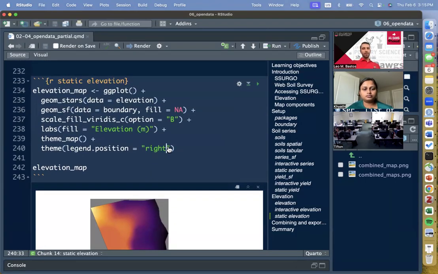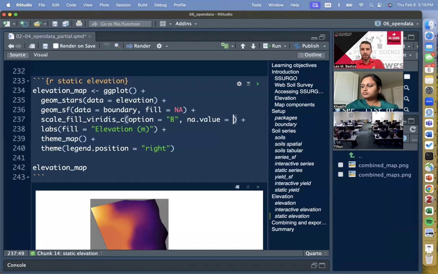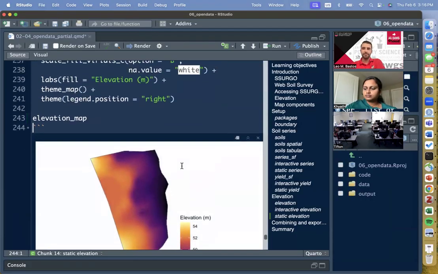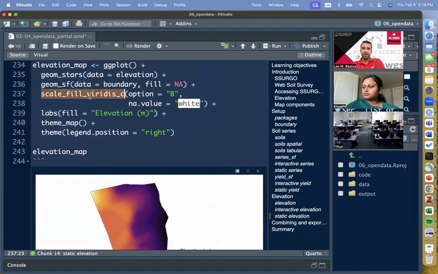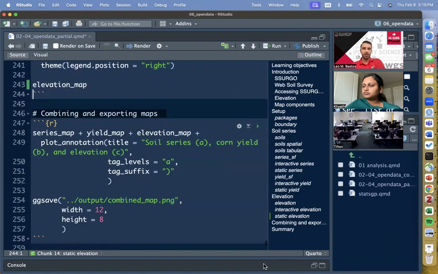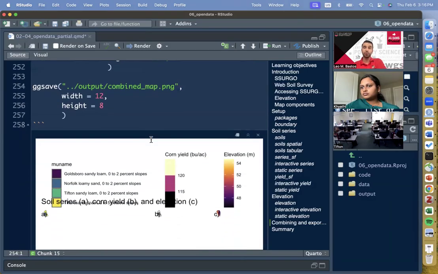Yes. So the way that we would change that is basically coming here to the scale fill varieties. I think every function that is scale fill or scale color is going to have this option. Let me see here. I think it is na.value. So na.value, let's say white. I think this is what we need. Let's try that. Yeah, that's what we need. So on the scale fill varieties, you just say na.value and then give it the color you want. So make sure that you run this on the elevation map chunk and then run again the combining chunk, and that effect should trickle over.